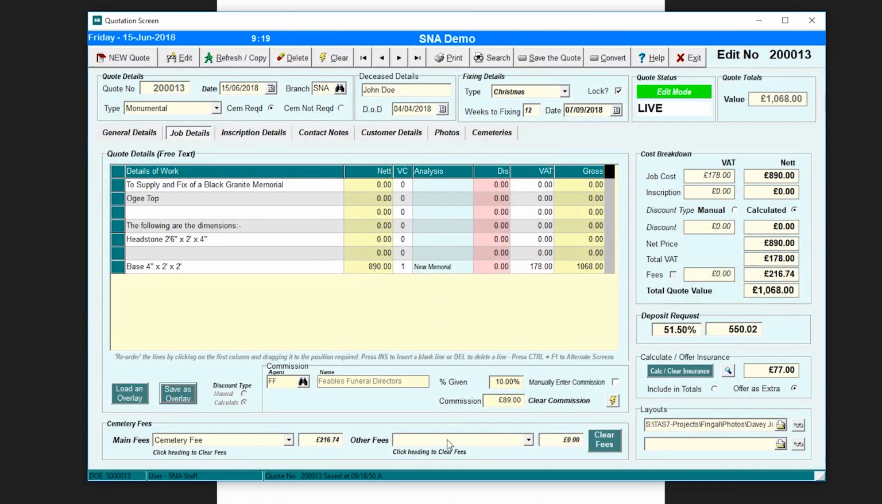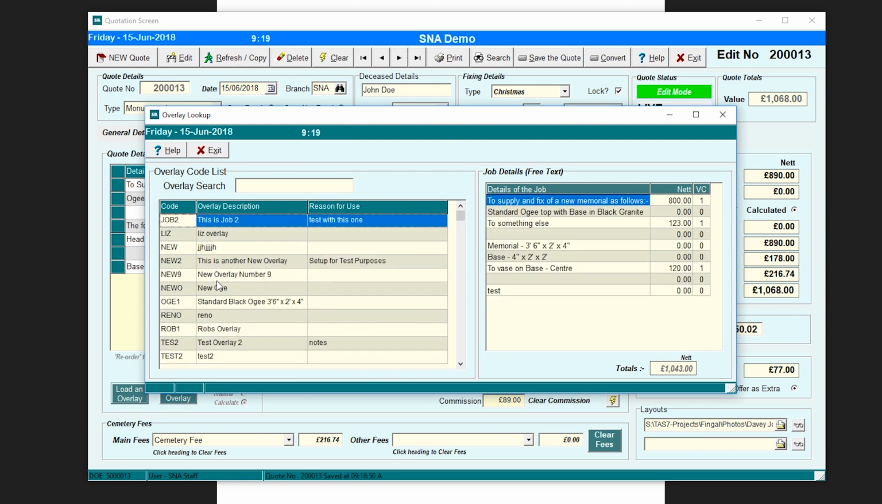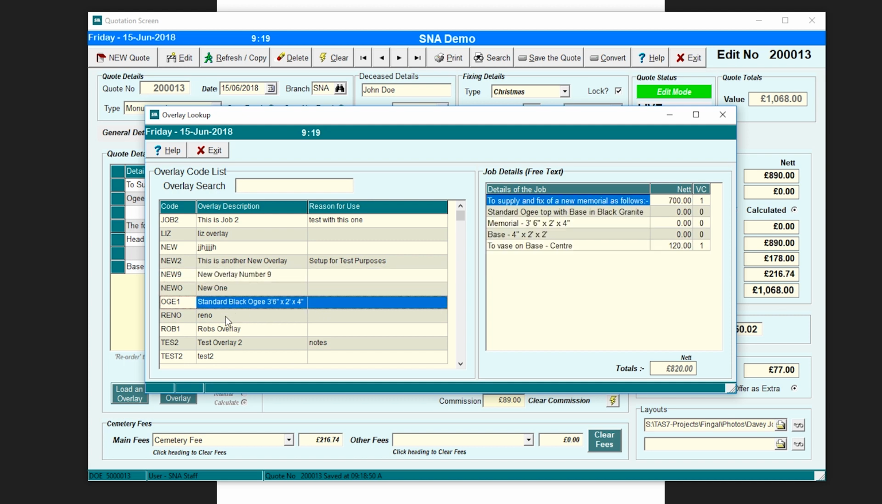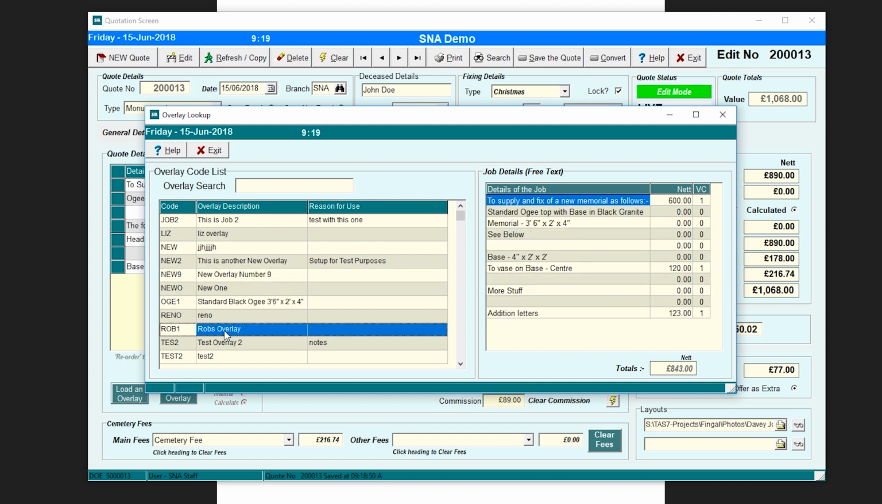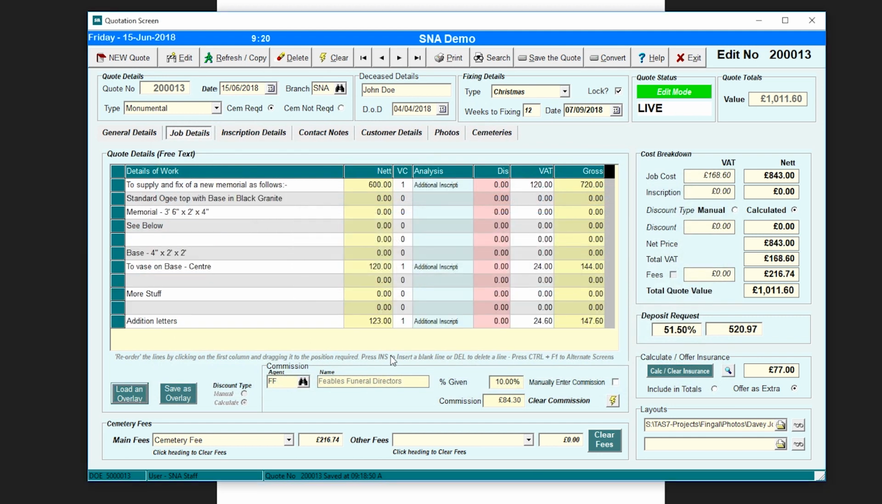So if we want to use that in future, we would just click on the Load an Overlay button, which we're doing now. And you can see all our overlays in there. There's lots of different ones, all test ones, so they may not make too much sense. And we're going to choose another one just to show you how it works. So there it is, a new job imported. And if you notice on the right hand side that the quote value is now changed, as has the commission.